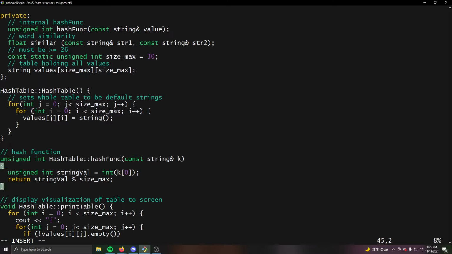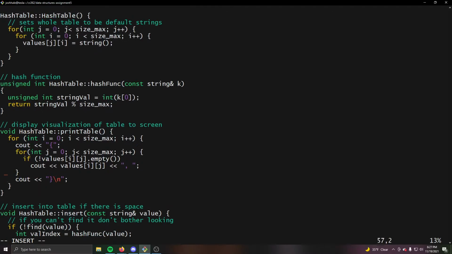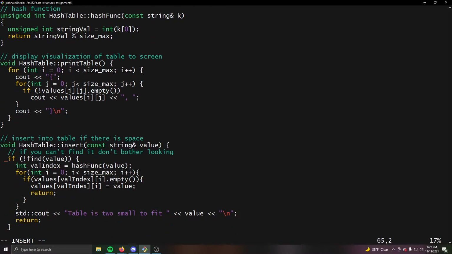This is the function that just returns the first letter modded by the maximum size. So every word with the same first letter is in the same bucket, basically. I visualize it by just going through it and printing it out, making sure I don't print anything that doesn't exist. And then every bucket is contained with this, but you don't even see this in the final assignment. I insert by checking to see if it already exists. If it doesn't, then I will find out where it should go, and I put it there. Also, if I run out of space, I will display that the table is too small to fit.